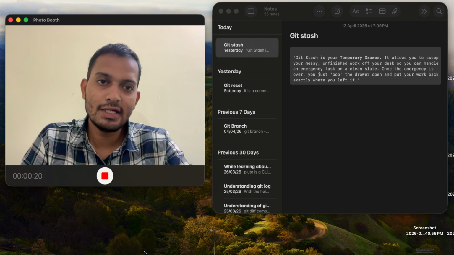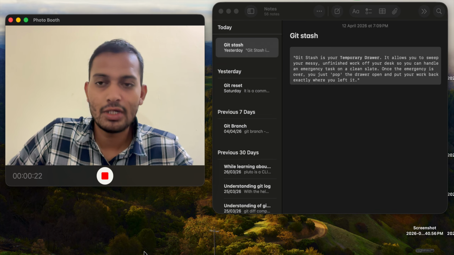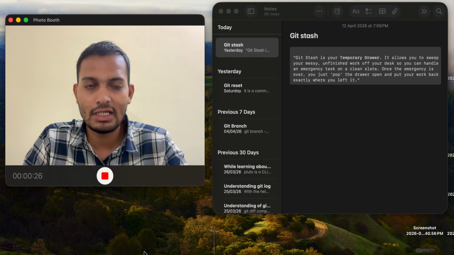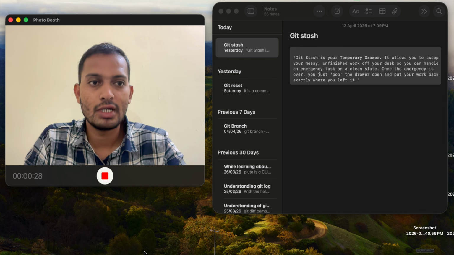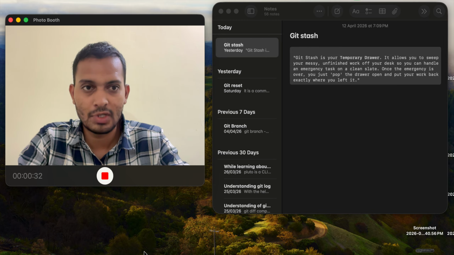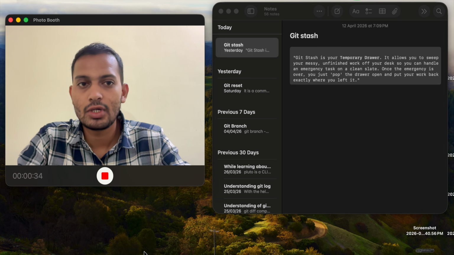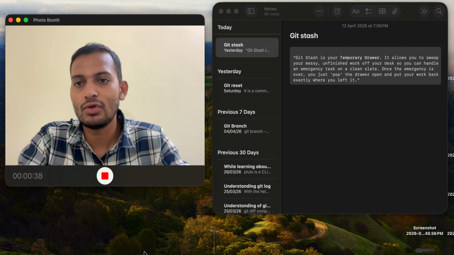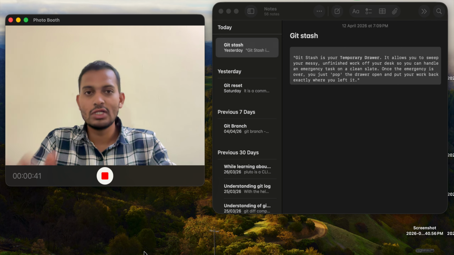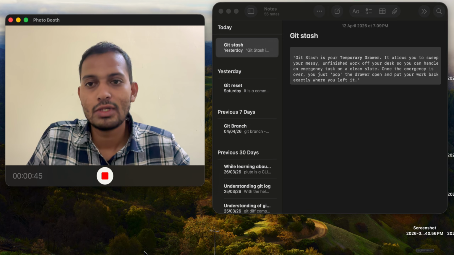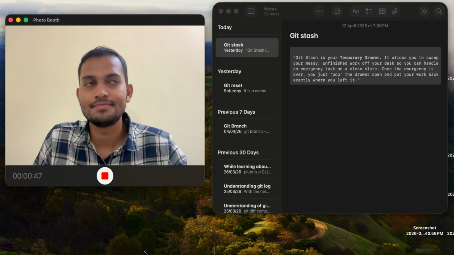So the Git Stash is your temporary drawer. It allows you to sweep your messy unfinished work off your desk so you can handle an emergency task on a clean state. Once the emergency is over, you just pop the drawer open and put your work back exactly where you left it. So this is a definition, but I will explain this definition with the help of an example.